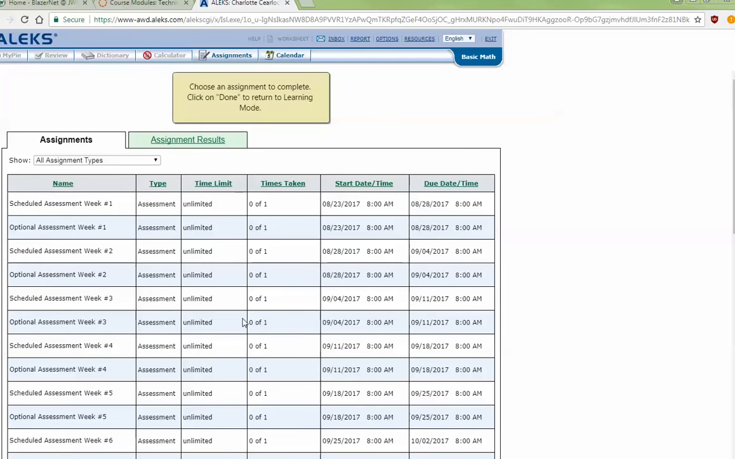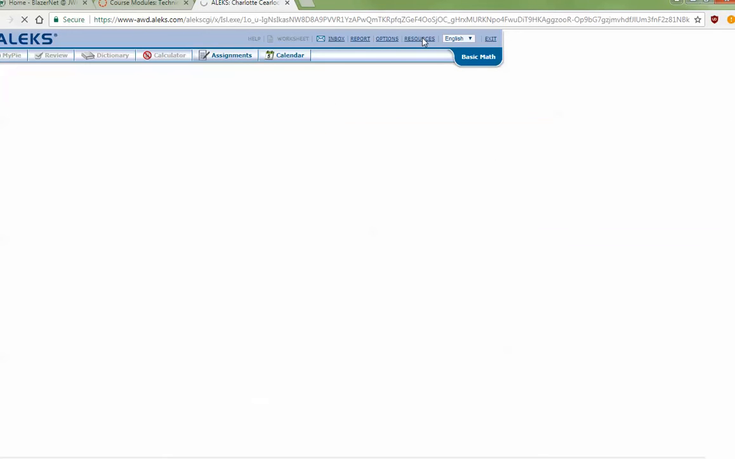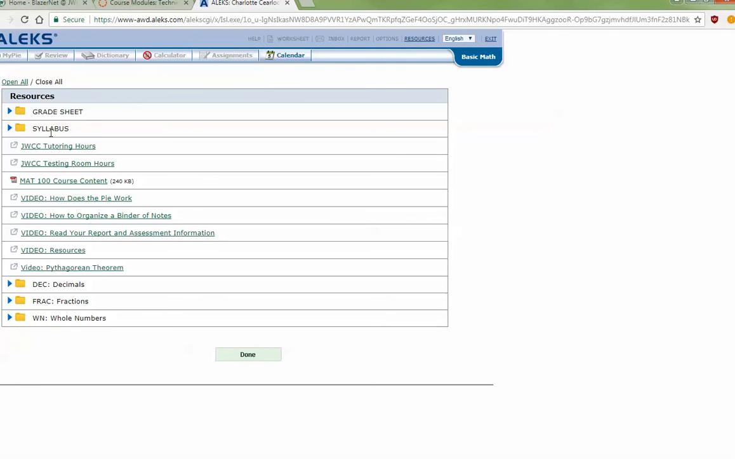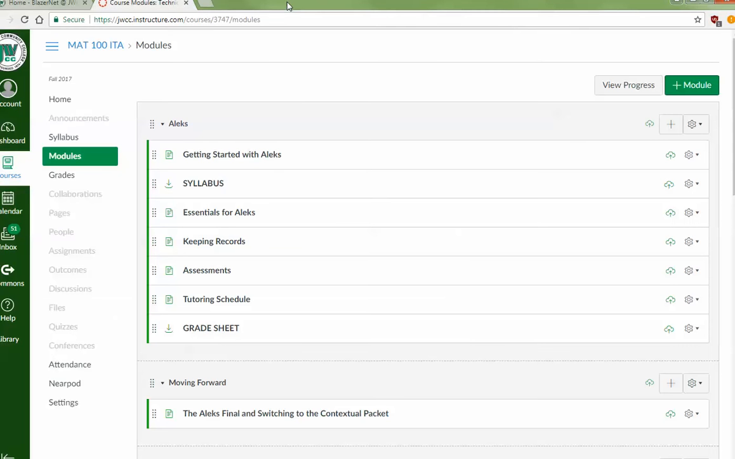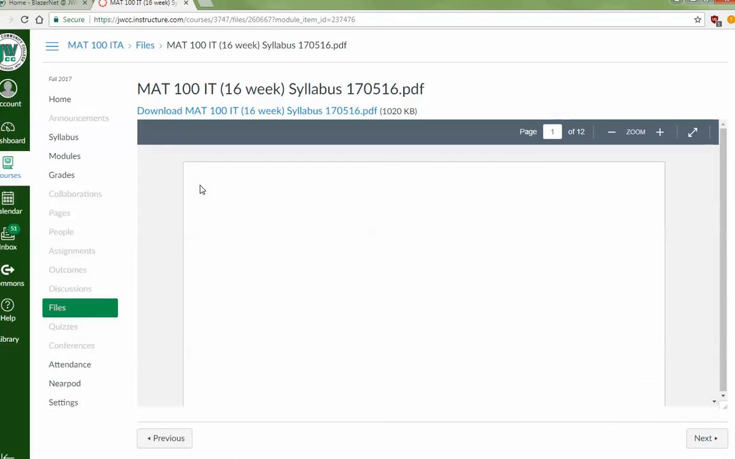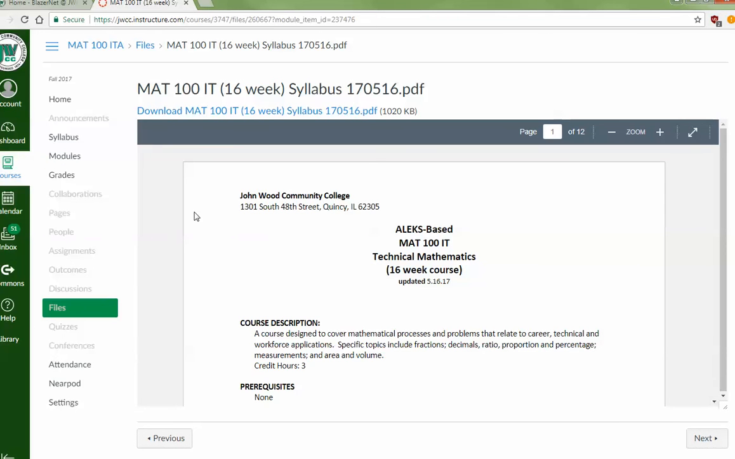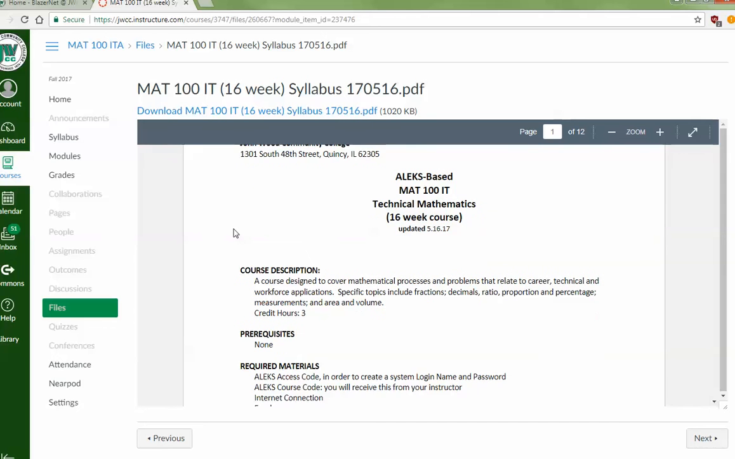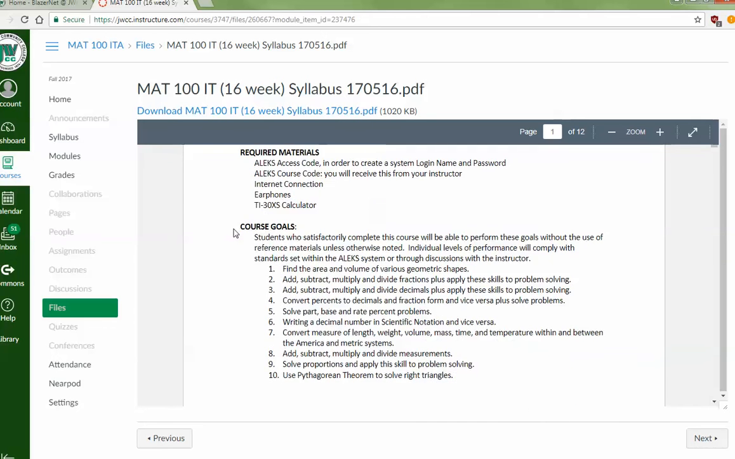Let's go back into Canvas and take a look at the syllabus. Or the syllabus is also here in Aleks under Resources. Yep, the syllabus and the grade sheet. But I'm going to go ahead and go back into Canvas and we'll take a look at it in there as well. And so here's the syllabus. And I'm not going to read all of this. You need to do so at your leisure, but I'm just going to hit a few of the main points.